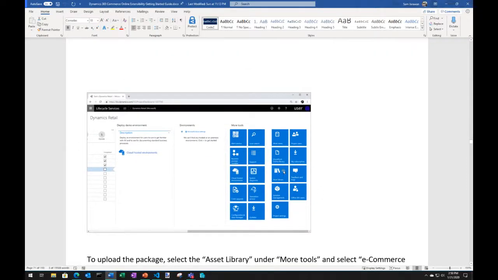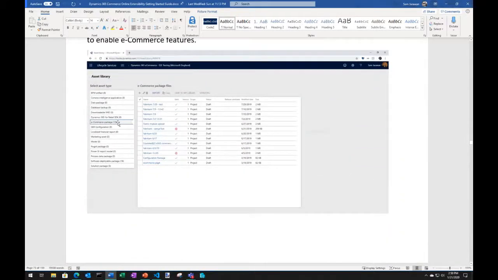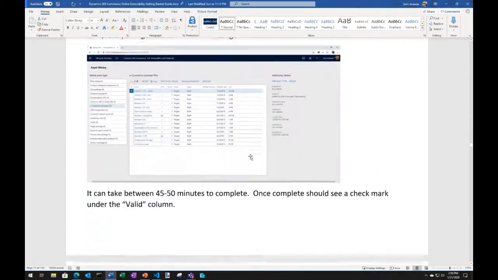There's an assets library on the right-hand side. You upload it. Actually, there's a new asset library in here called e-commerce package. You would upload that in here. That takes about an hour. It does a full validation of all the modules in there and everything, and then, once that's uploaded, you then deploy it.